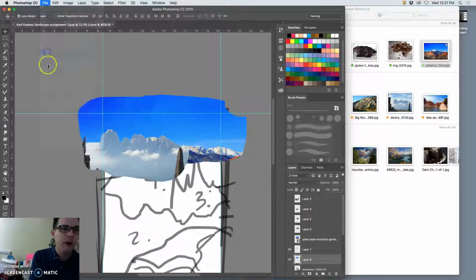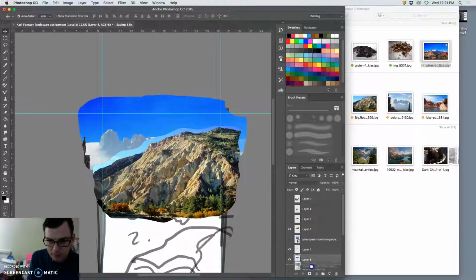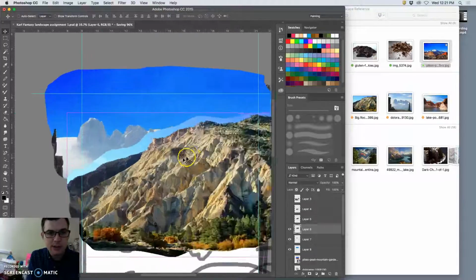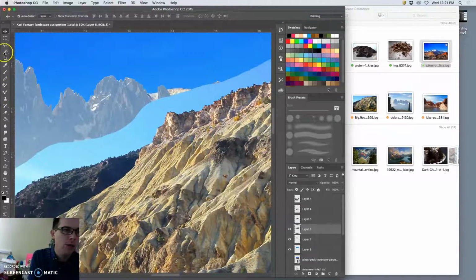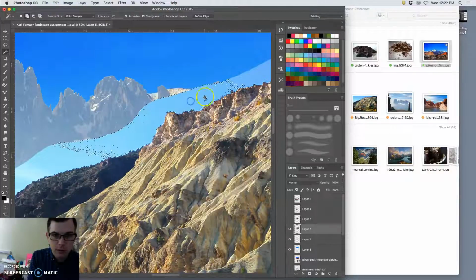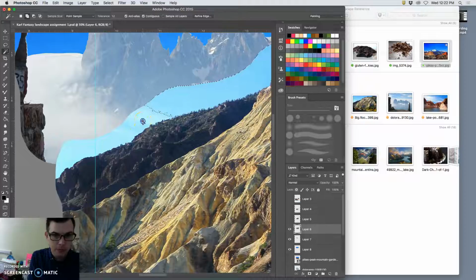So I'm going to save my work and go to the next layer. And how do I blend this with what I've already done? So this is a great example of where I can use that magic wand tool with a low tolerance again. Tolerance of 12, contiguous, holding down Shift. You get a really accurate cutout of that mountain. So we start with hard edges, and then we're going to be finishing it off with soft edges.